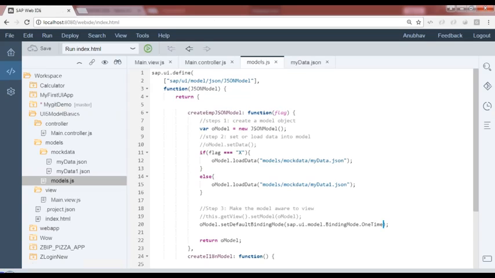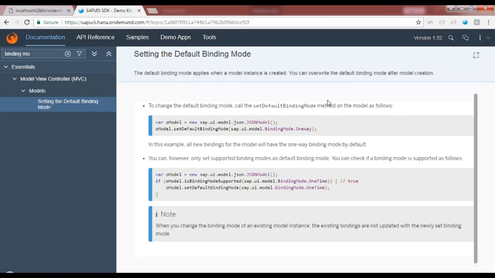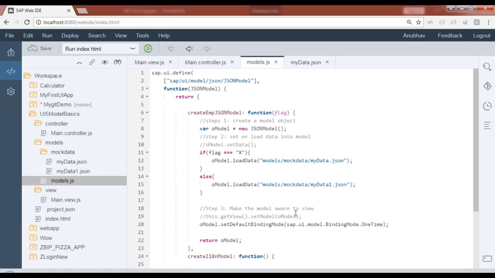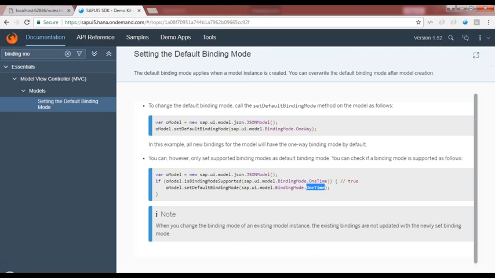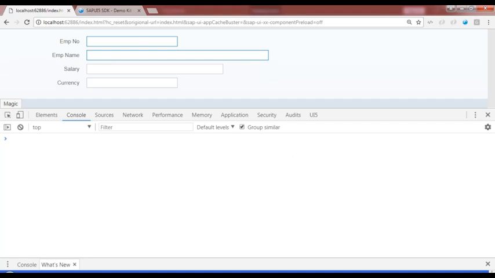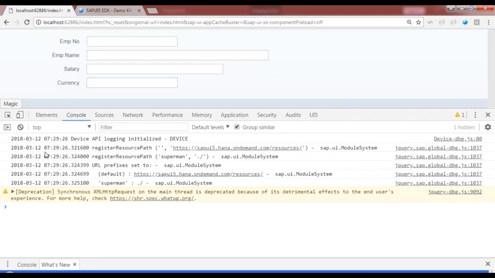Let me just check the SDK, what the SDK has to say, the type of mode. It's one time, we have put it correctly. Ideally it should have taken data initially from the model, but it's not. I'm not sure. Again, there is some trick here. Why is it not working as such? Ideally it should have taken data initially from the model and displayed that to me on the user interface, but it's not doing that. I'm not sure.